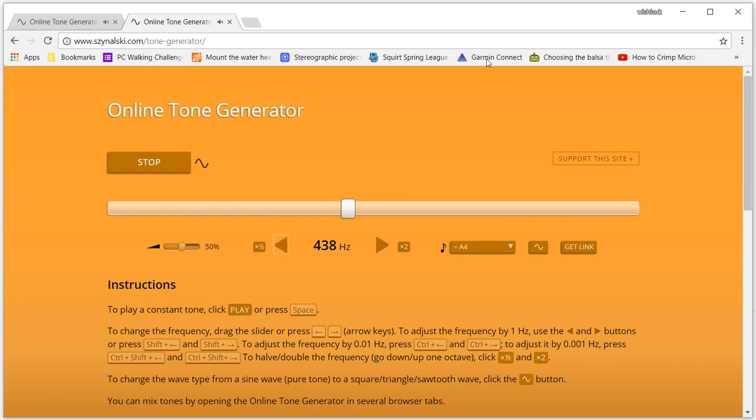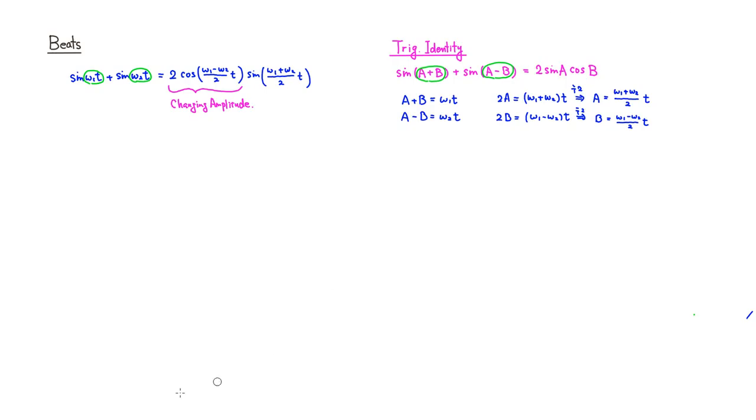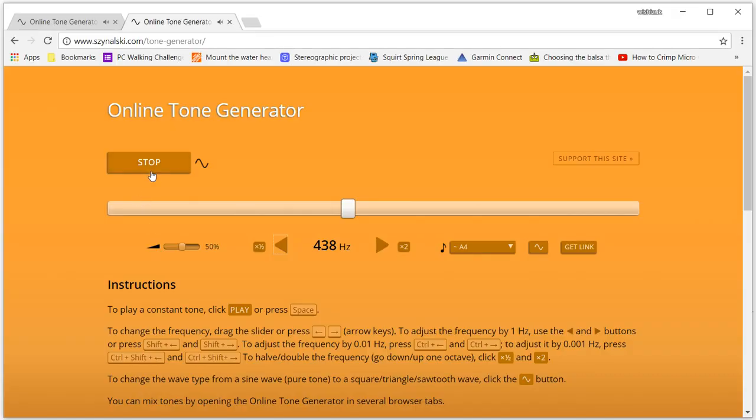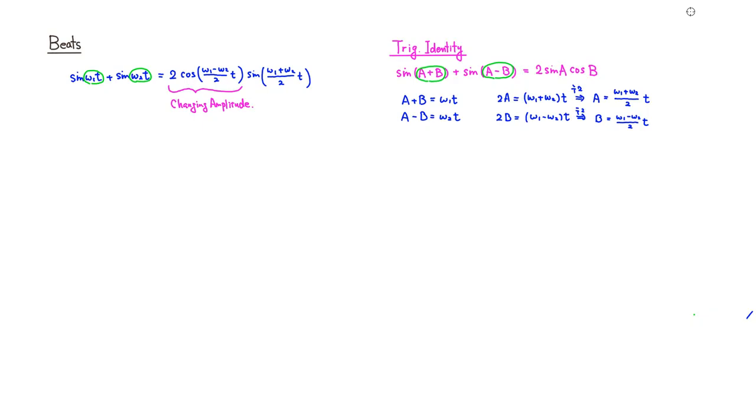All right, so let's go back to algebra here. Actually, I have to turn the sound off first. I'm gonna stop this one, and I'm gonna stop this one. So let's try to find the frequency of the beats. The frequency of the beats is determined by this guy right here. That's the circular frequency of the cosine curve. So let's find the frequency there.